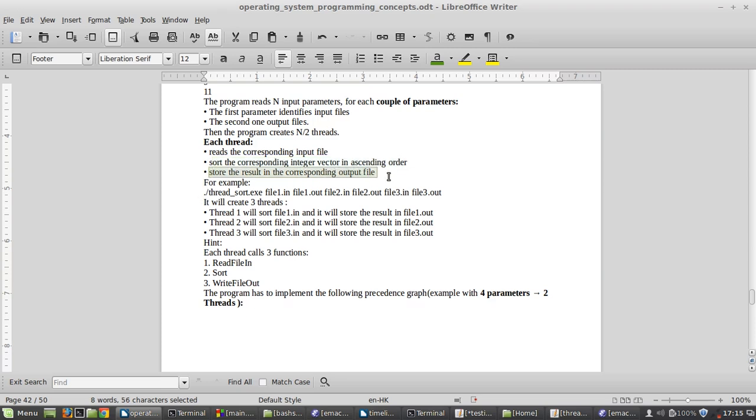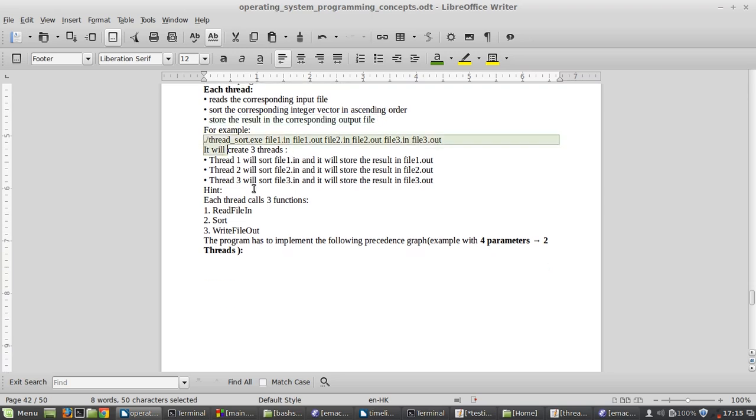Each thread reads the corresponding input file, sorts the corresponding integers in ascending order, and stores the result in a corresponding output file. So reading, sorting, and storing: 3 kinds of actions are performed here. Each thread performs 3 actions. Just remember this concept, that each thread provides 3 important functions: reading, sorting, and storing.